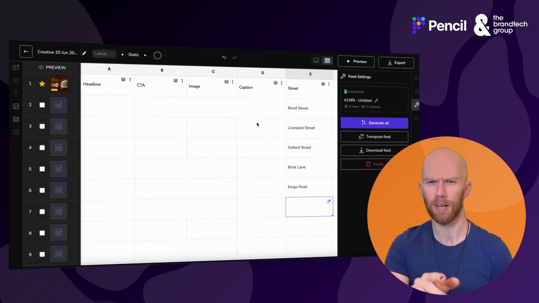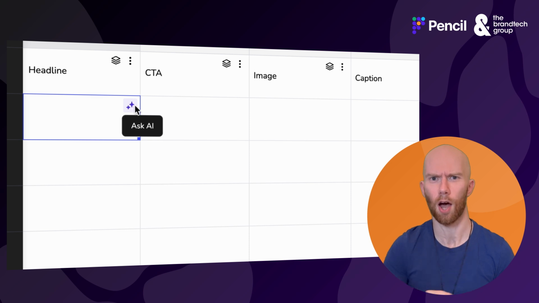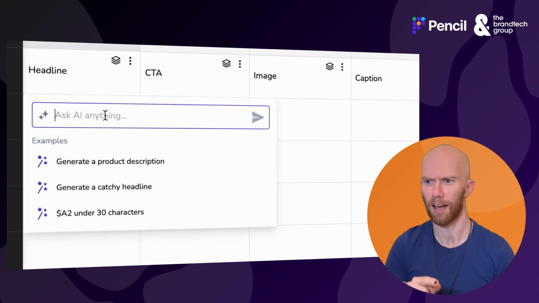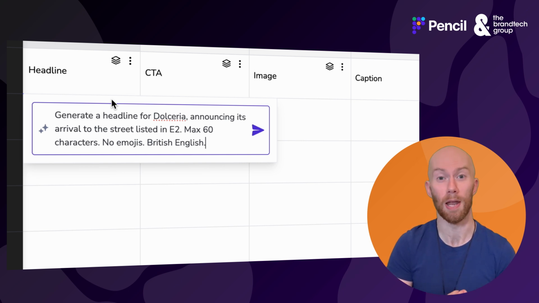Now this is where the fun begins. I'm going to head on over to our headline column, and I'm going to hit this little star icon here, this little generate with AI icon. And this is what I'm going to type in. Generate a headline for Dolce Ria announcing its arrival to the street listed in E2. And immediately now you can see cell E2 is highlighted. Maximum 60 characters, no emojis, British English.